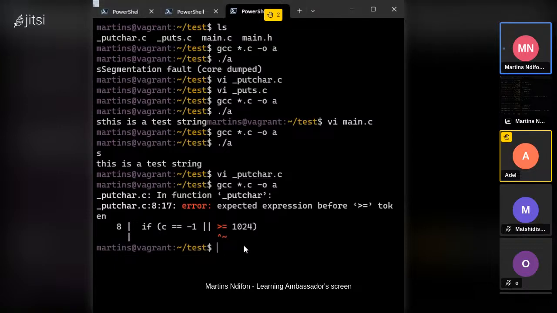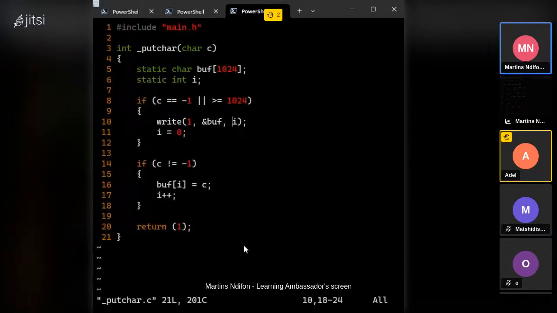I also made a mistake here by not putting I, so not, or if I is greater than or equal to 1024. So let me just use it. This is not part of the code.